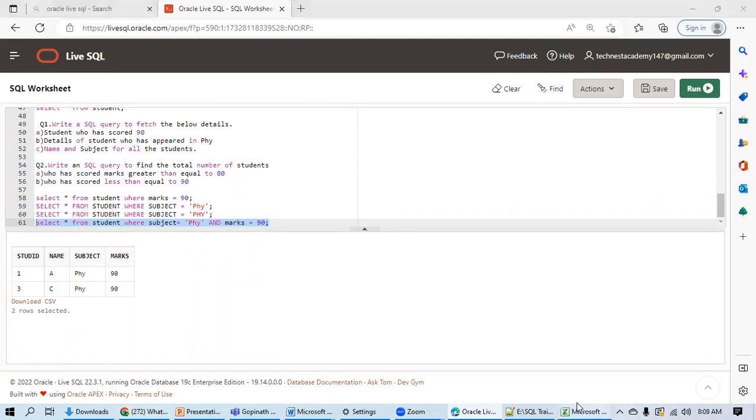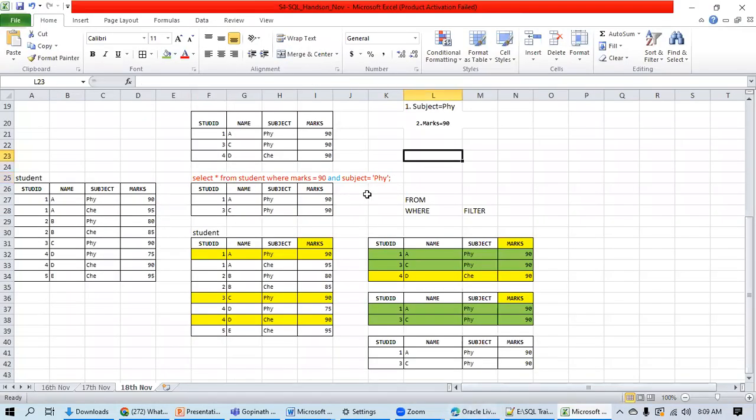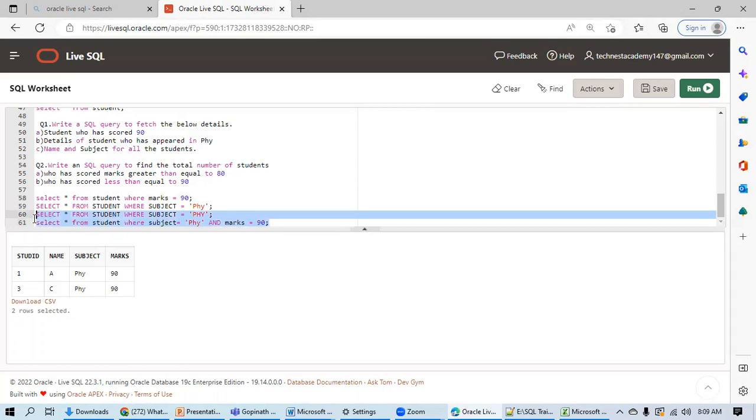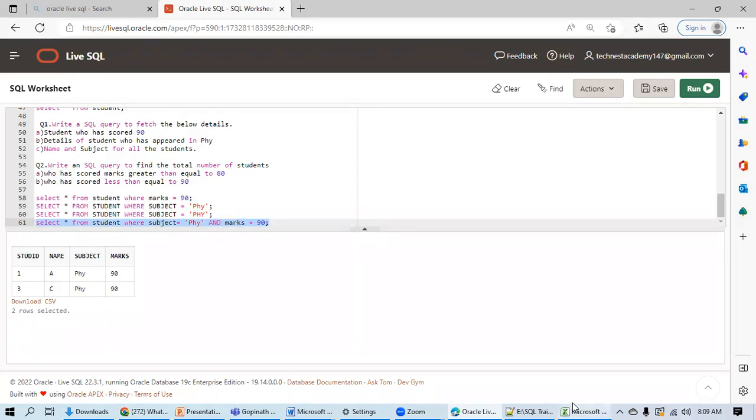Okay, but in this case, what will happen? First of all, the engine will apply the filter on subject physics. Like if you're executing this query, where is that?